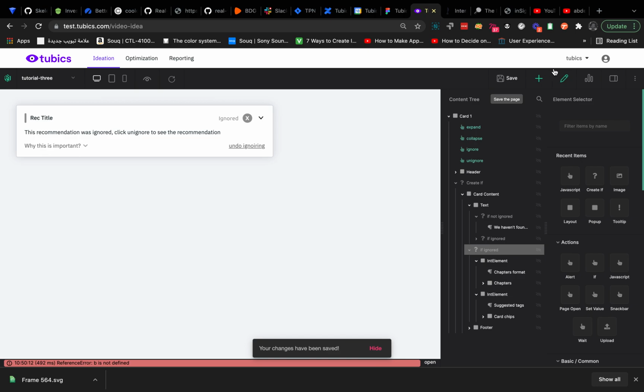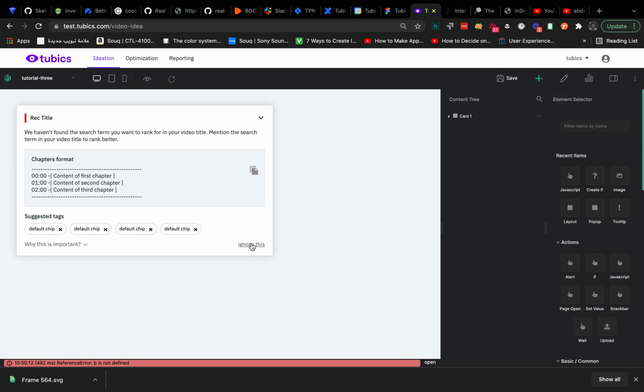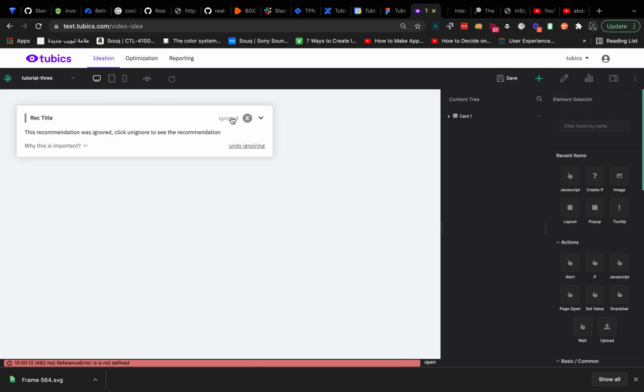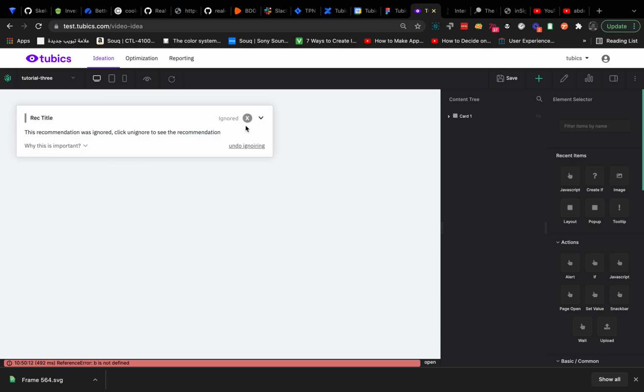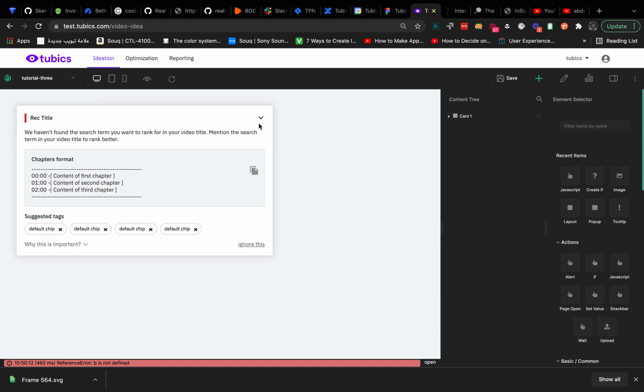Save, click reload. If I click ignore this, it says ignored. If I click undo ignoring, it shows everything. Ignore this, you can see it here. Yeah, so that's basically how you can do conditional, how you can change component states in Harmony.